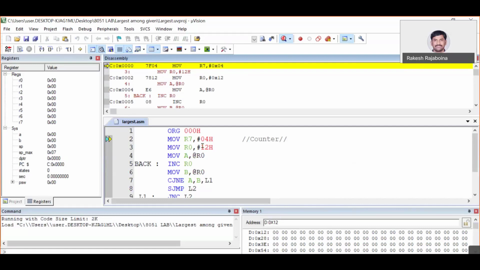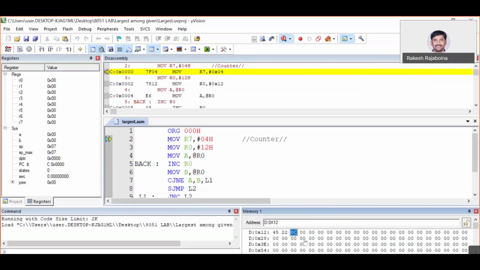Since I already said I want to store my 5 numbers starting at 12 memory location, I just typed here D, then hyphen, then C:12. Then I'm going to get my 12 memory location. I'm going to take 5 arbitrary numbers: 45, 22, 33, then 77, then 25. So it's very clear from the numbers itself that 77 is greater than all the numbers. By the time I finish my program, I'm supposed to see 77 in the accumulator.